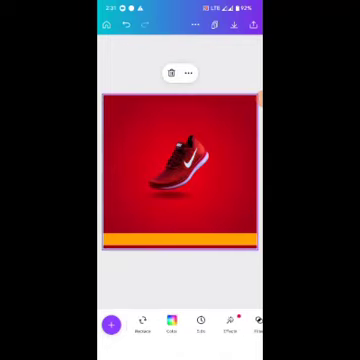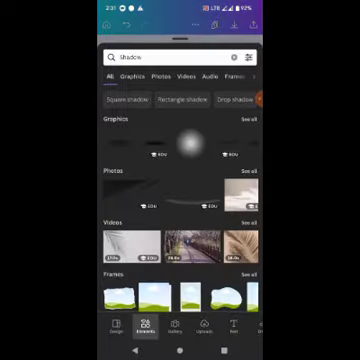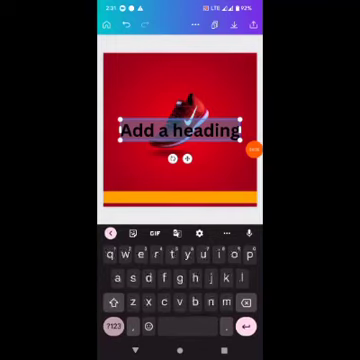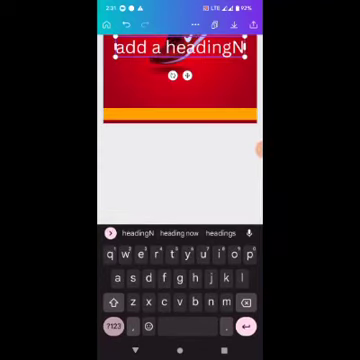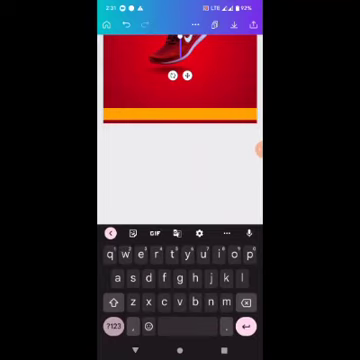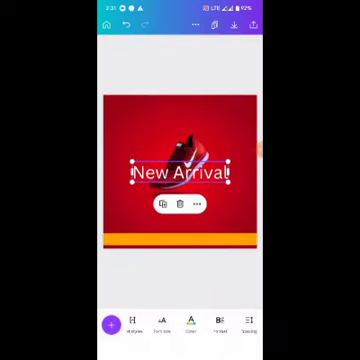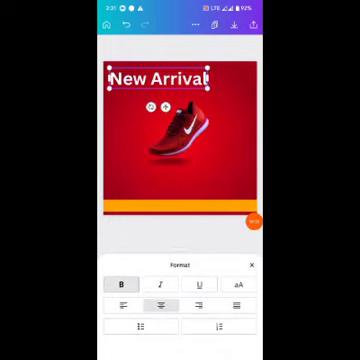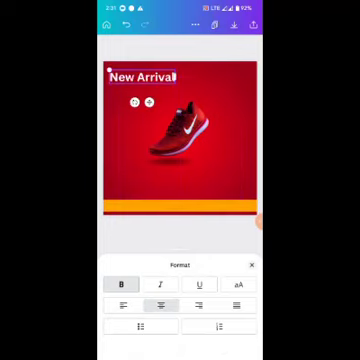So next thing I'll do is to go to this T here, and start my typing. I'll tap add a heading, and the very first thing I'll be typing is new arrival. Alright, then I'll go to format, and I enable this B here to make it bold. After that, I reduce the size, and I position it here.